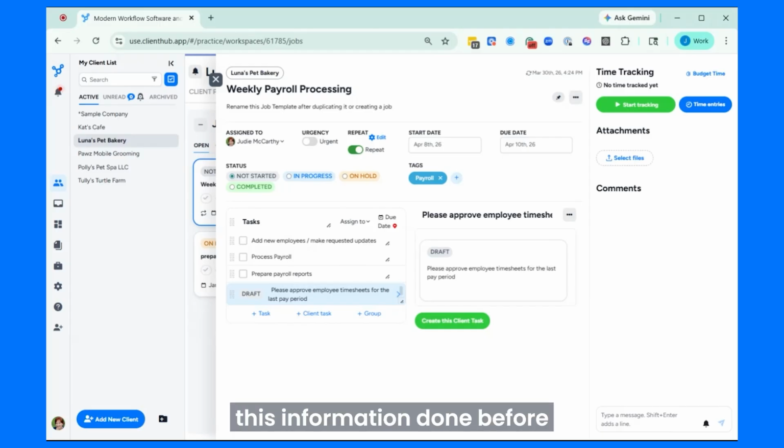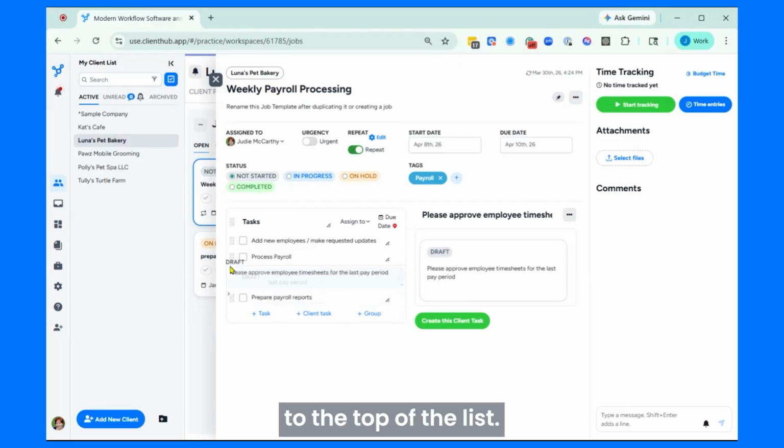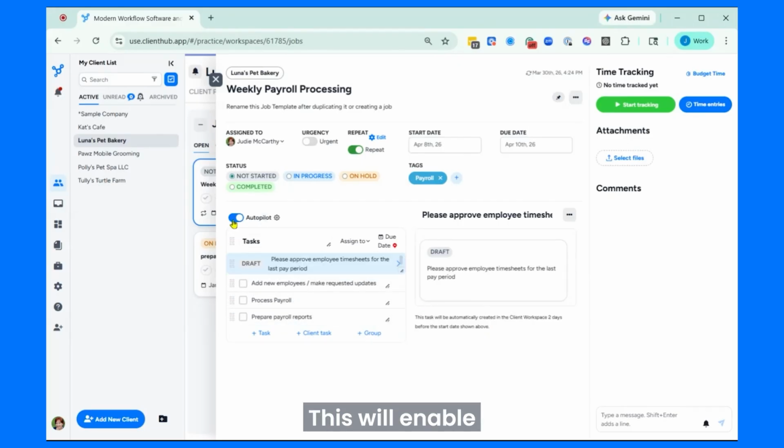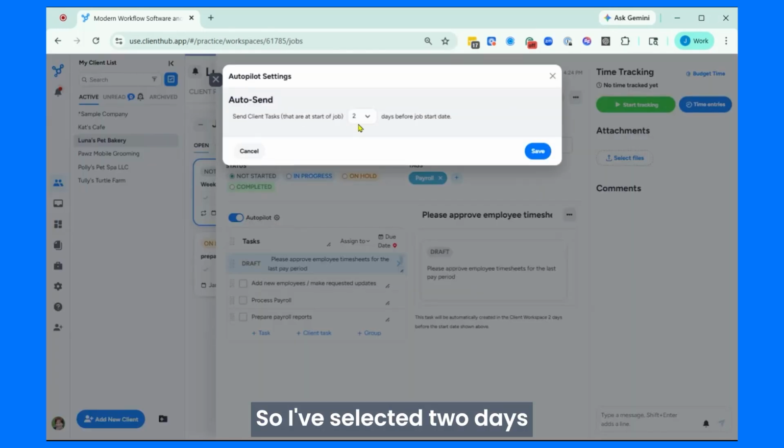Now, because I need this information done before I can start my work, I want to take this client task and drag it to the top of the list. This will enable the autopilot feature. Make sure that autopilot feature is toggled on, then we can go ahead and set those settings. So I've selected 2 days before the job start date.